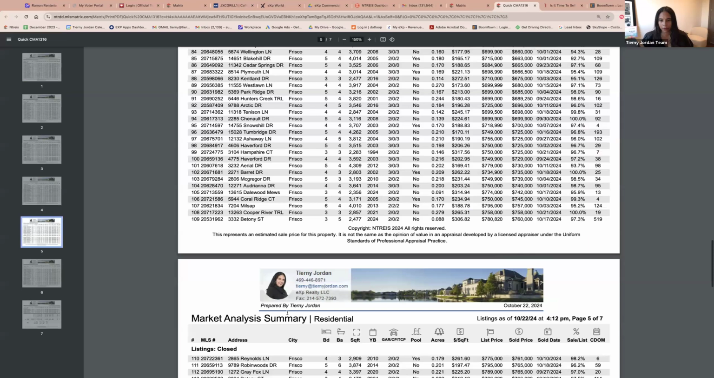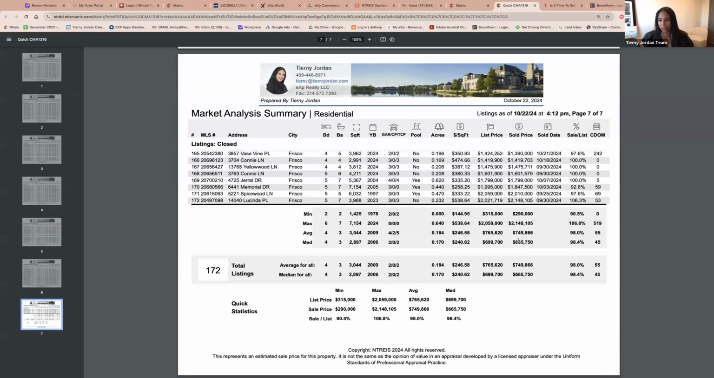Let me make this bigger so you can see it. If I go down, I can see that the median sales price over the last 30 days was 665. Sales price to list price percentage is 98%, which is good. That means there's a good strong demand for that area. 45 average days on the market, so not too bad. So if it checks my boxes in terms of a good amount of transactions, high sales price, higher sales price to list price percentage, and low days on the market, I'm going to go over to Google.